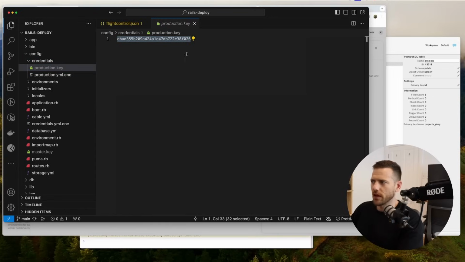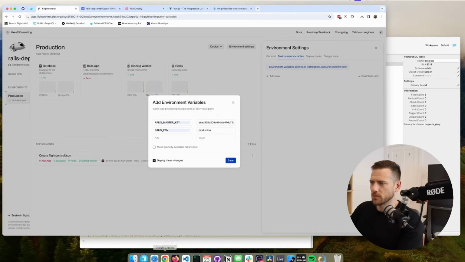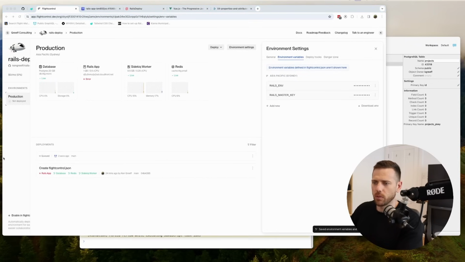We're going to grab this value and shove that in there. All right, now we're going to deploy these changes. So we'll just hit that and hit save. All right, so we leave that tick there. So that's going to actually go and redeploy now with those settings, with those environment variables.